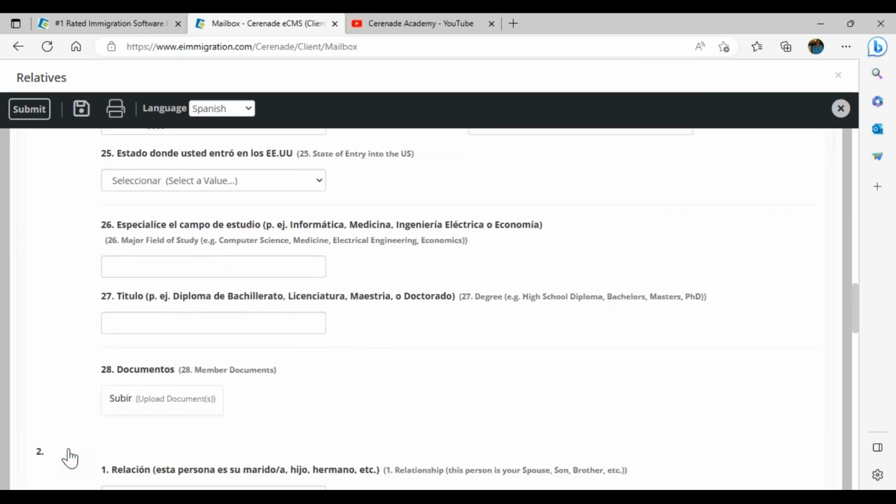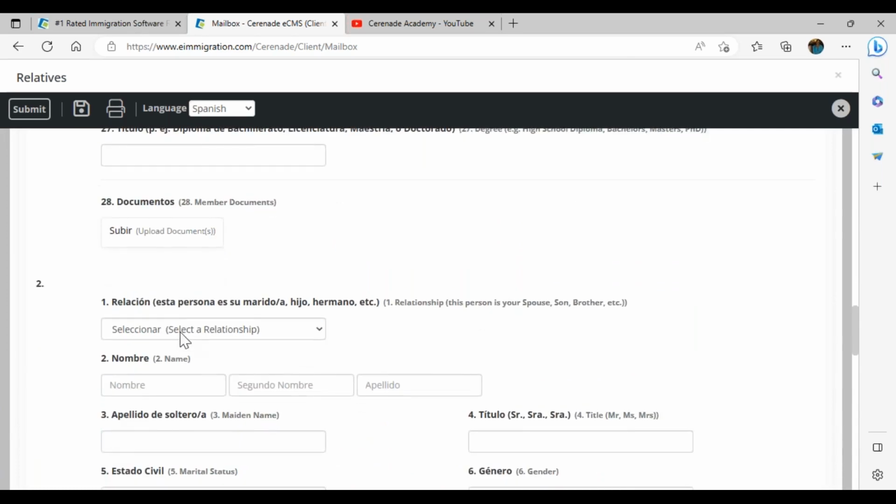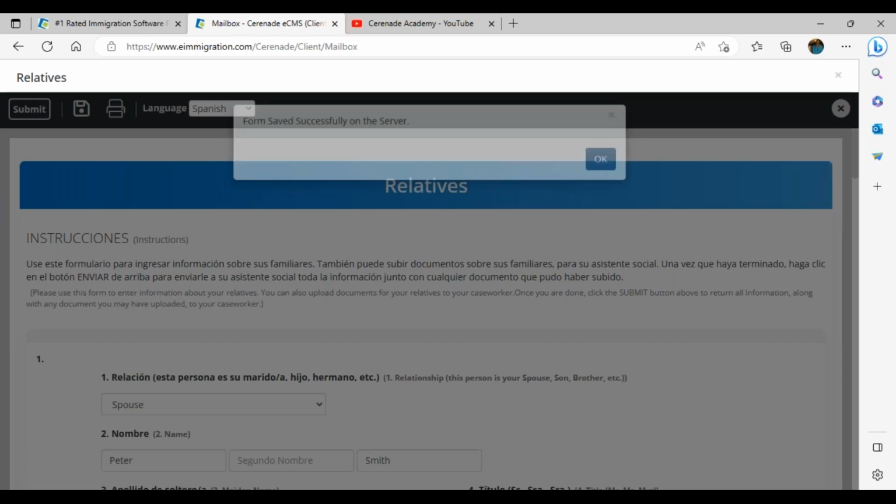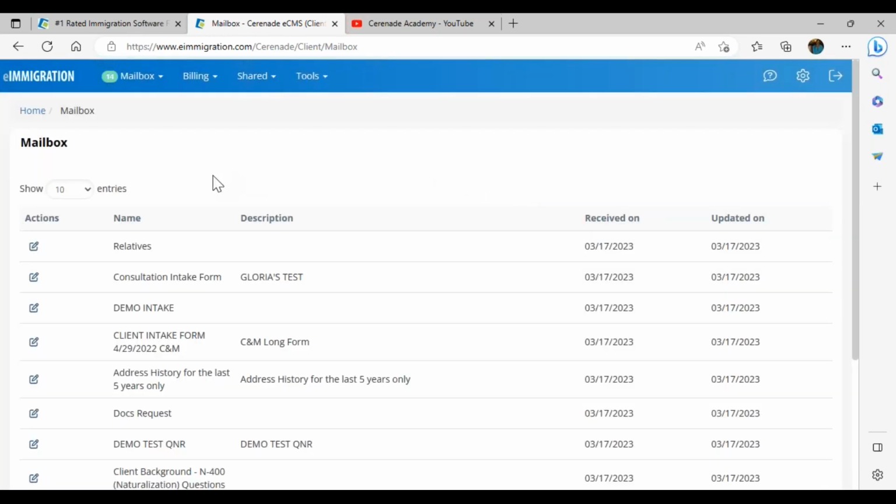So your client can add as many relatives as necessary. So maybe they have a daughter and her name is Stephanie. Again, she's adding the information, but guess what? The client doesn't submit. They enter the information, but they don't submit. They click save and they get confused. They think, okay, I'm done. But actually, the questionnaire is still here in her client portal.